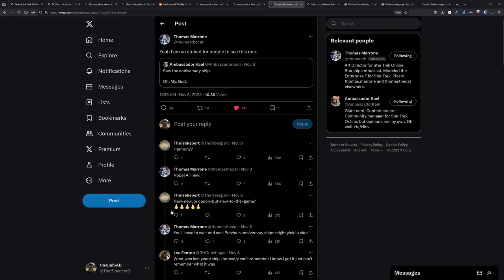So it's an entirely new ship, and judging by the quote here, previous anniversary ships might yield a clue, and it does give me the impression that it might be another one of those Kitomer Alliance type ships. So hopefully it's a Kitomer one, because I know a lot of people were wanting to see that line of ships expanded.